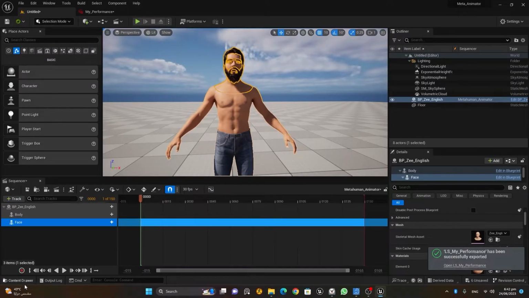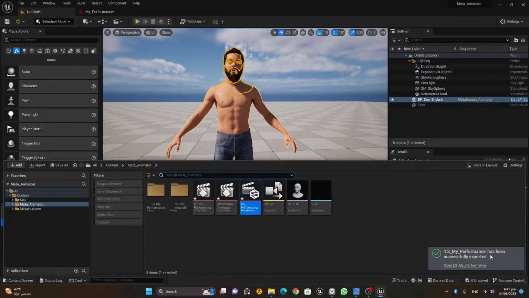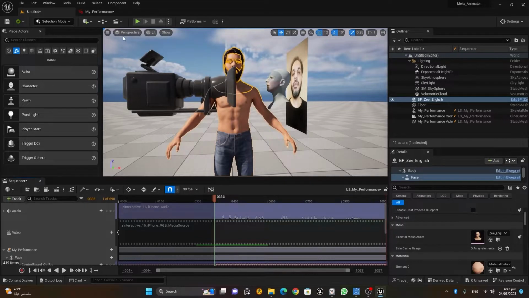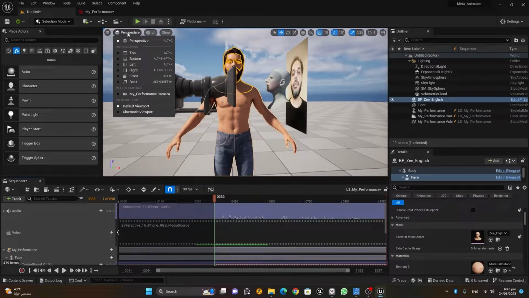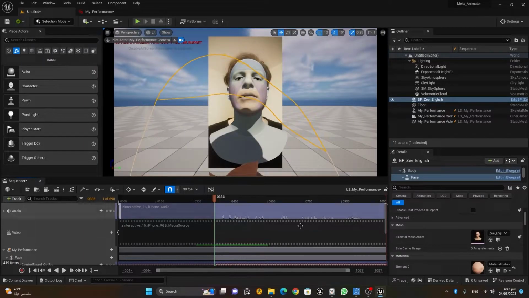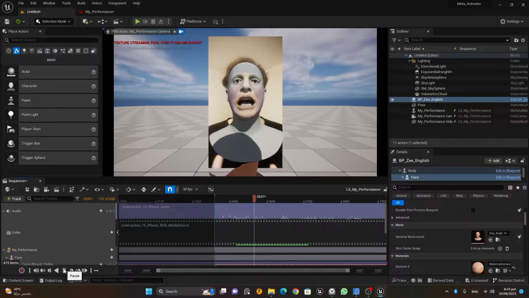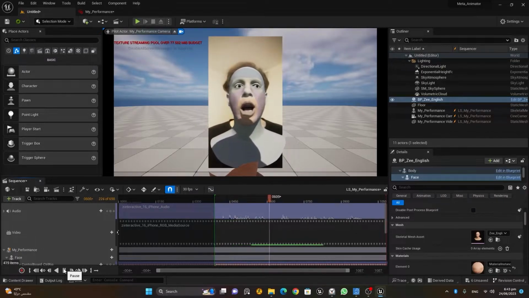Once this is created, you can go back here. It shows that it is created, and we will go to the LS my performance here, and then I can go to my perspective viewport and choose the camera that it has. If you play from here, you can see that. Hello, my recording has been started.